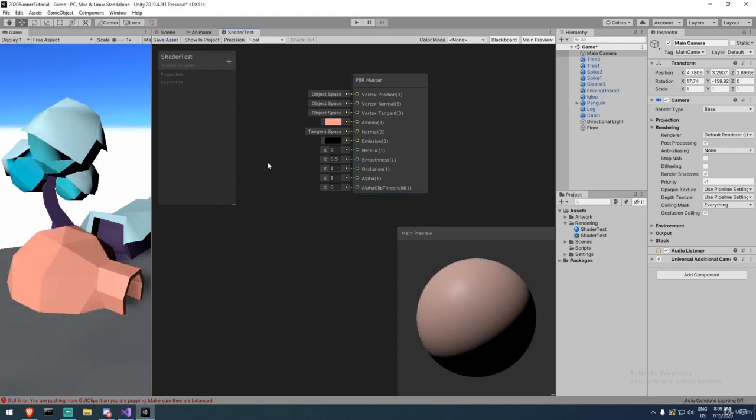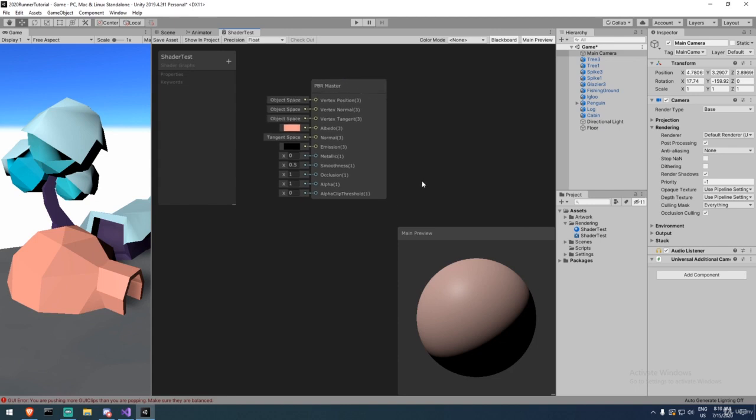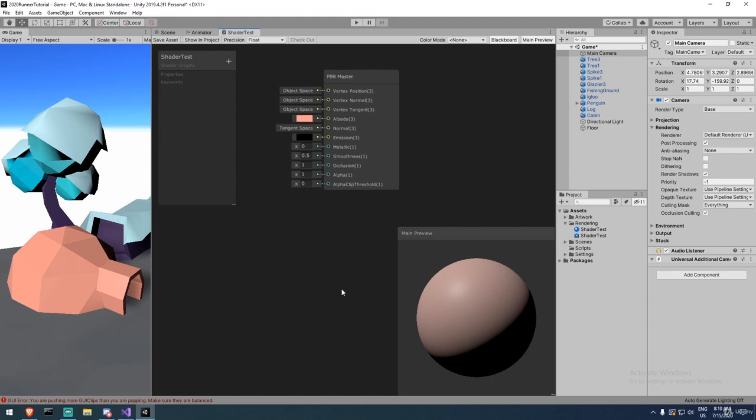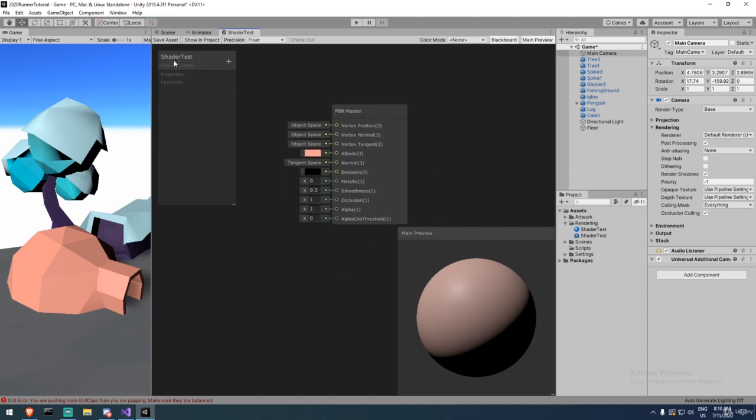But that's not really the point today. We're trying to figure out what to do with this shader graph. So the next thing we will do is try to figure out how this window works a little bit better. You'll find at the top left over here, this is what we call the blackboard.